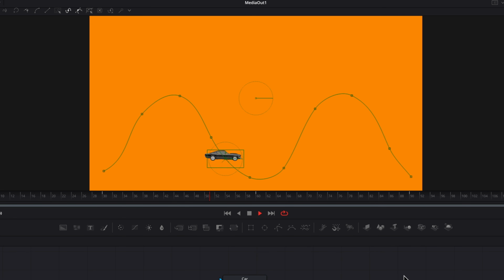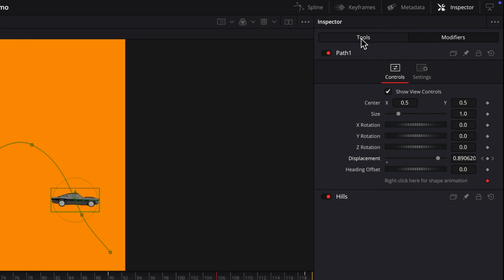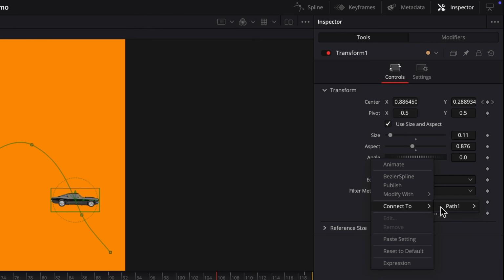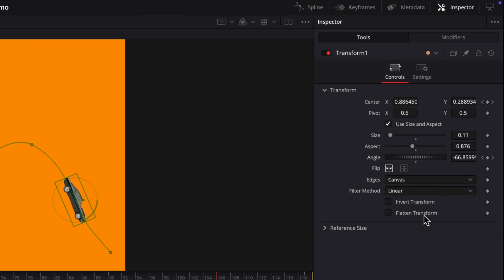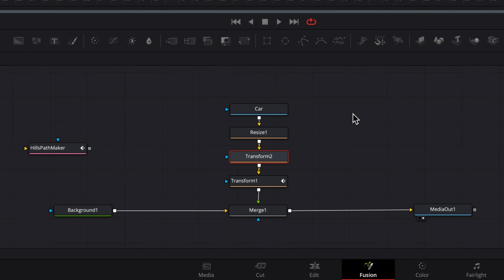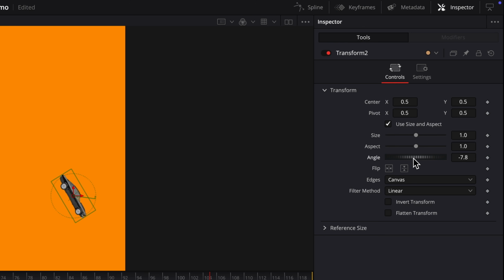Playing the clip, we see that the car's orientation is off. To fix it, click on the Tools tab at the top of the inspector. Right-click on the Angle parameter and select Connect to Path 1 Heading. Now the car's orientation is correct. In some situations, this still won't orientate the object correctly. When that happens, insert a second transform node before the first one and adjust the angle parameter without connecting it to the path heading.